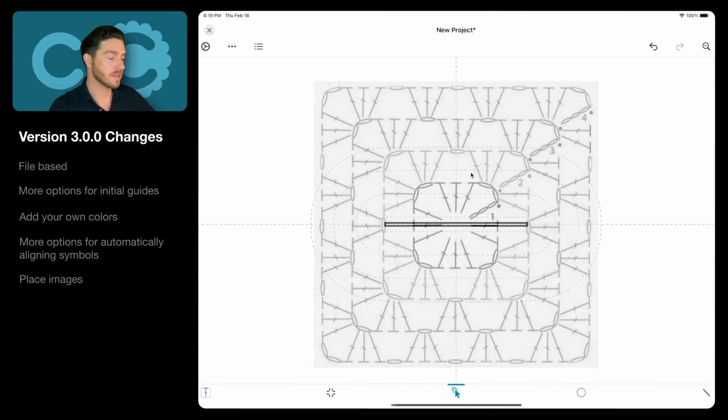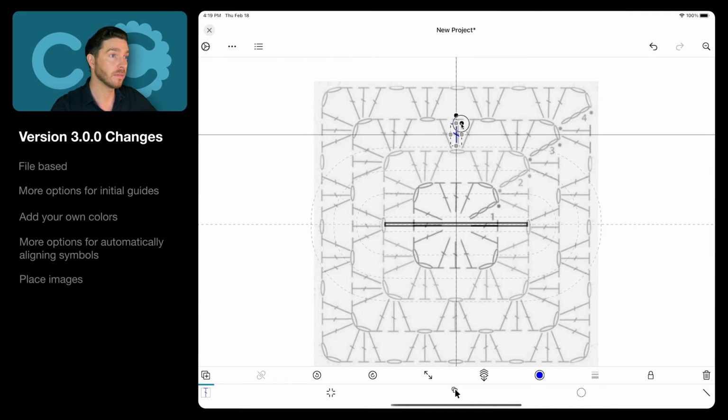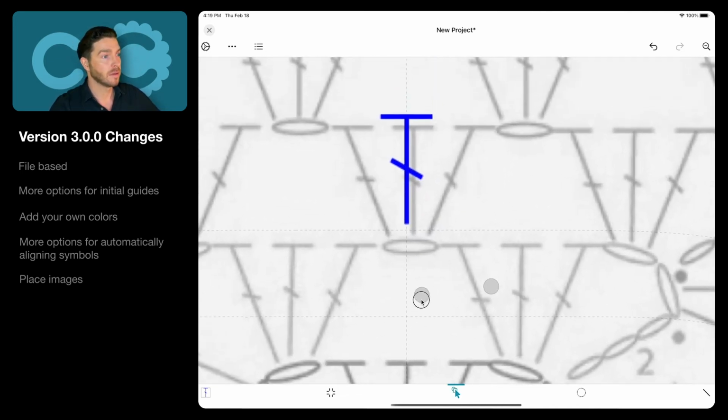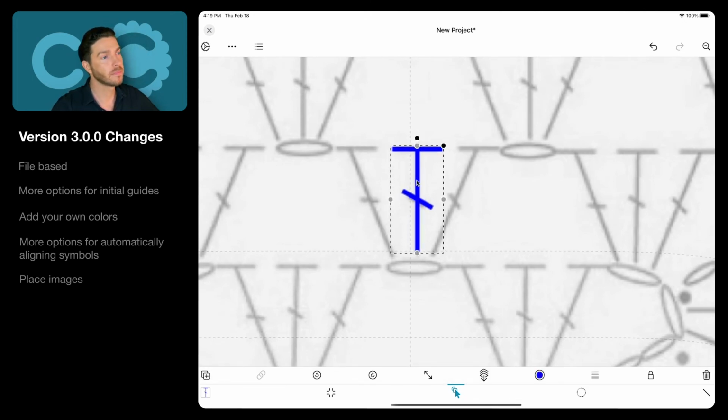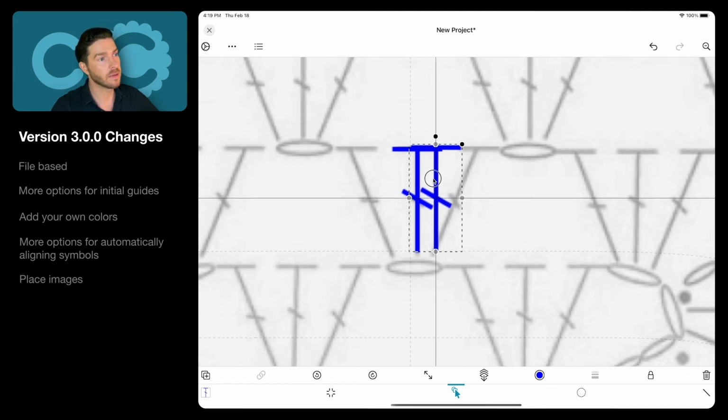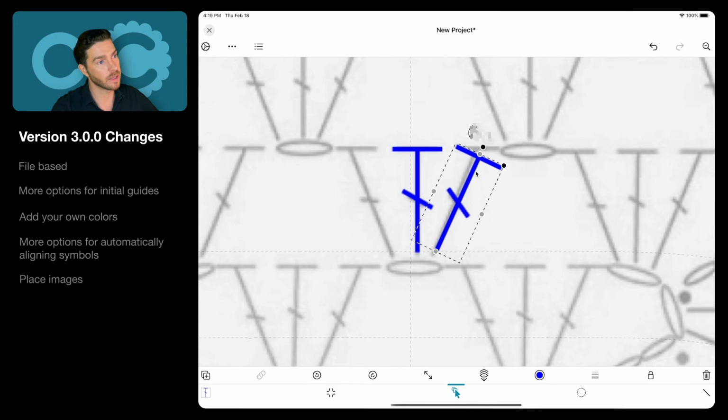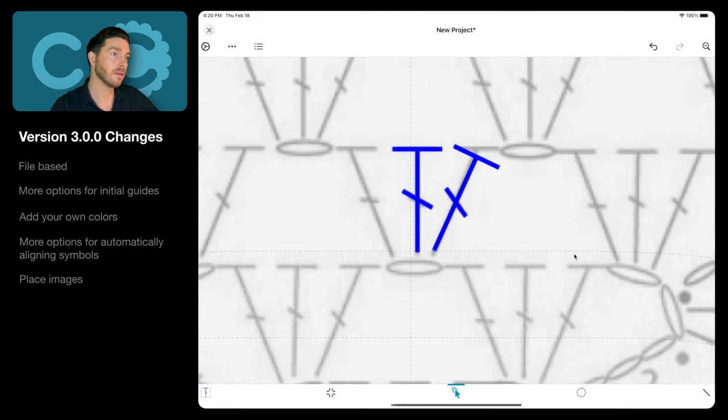So let's say, for instance, I would like to recreate this design in a crochet chart. Your option in the previous version would be to place this symbol here. I'm gonna zoom in a bit. Move it around. So your only option would be to duplicate the symbol and then rotate it, and then your symbol would look like this. And that's obviously not what you want in this case.